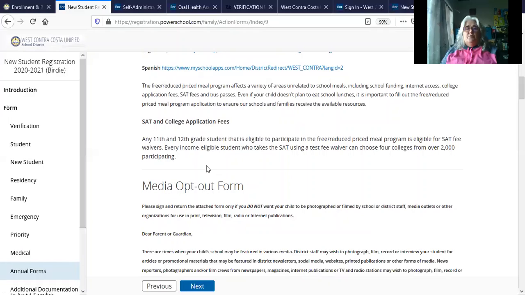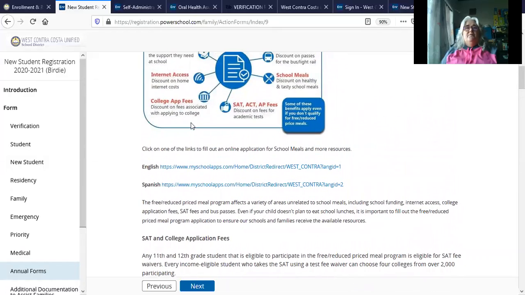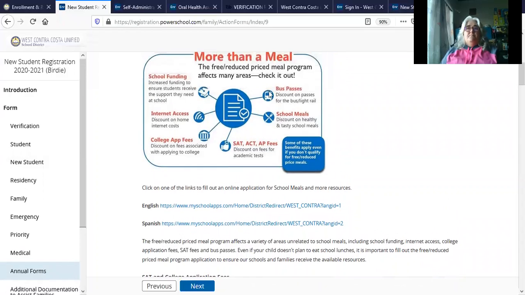Applying for the meals, whether you qualify or not, also gives your student and other students the opportunity to forego college application fees, bus fees, and multiple other areas. It also, if you read carefully, gets a discount on internet access at home and school funding. This is where the school district receives quite a bit of funding for your student in their classroom.